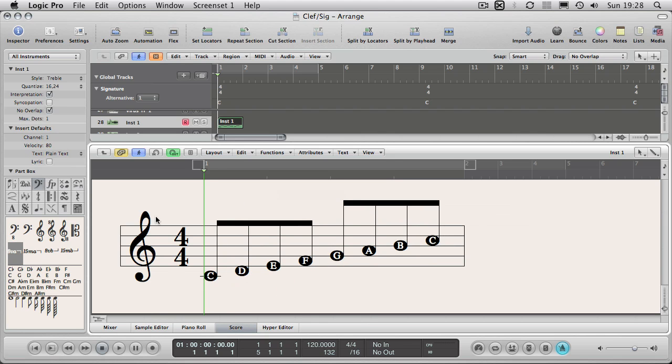Now then, Logic's quite intelligent for this. If you write a bass part into a region and the notes are very low, Logic will be able to interpret these low notes, and when you go to the score editor, it'll actually add a bass clef for you. So it kind of does some of the work for you there. But it's something to consider.